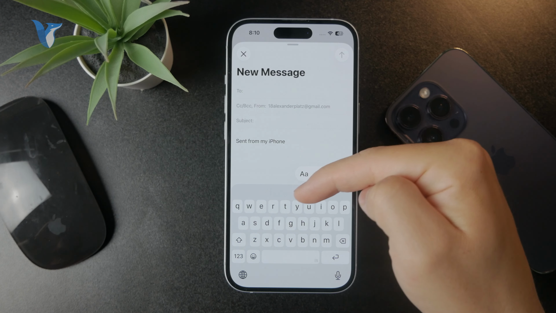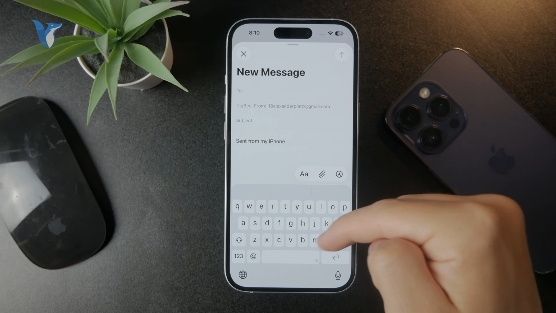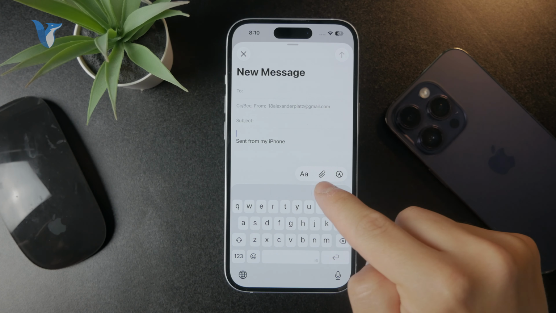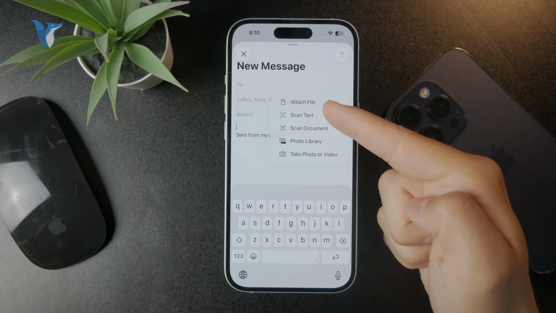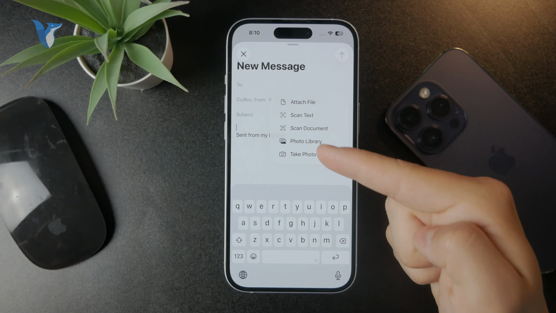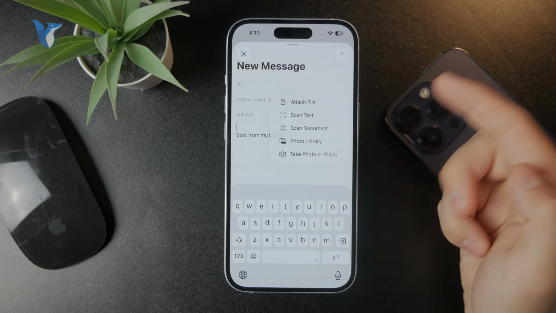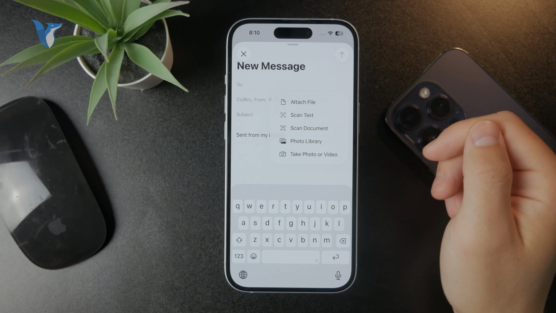And you can see a couple of different things are going to be pulled up. So the thing we are interested in is the paperclip icon, which is for attaching different files. And we can now attach files, scan text, scan a document, or go to the photo library, or even capture the photo with the camera right away.